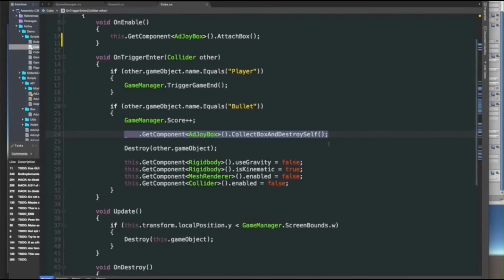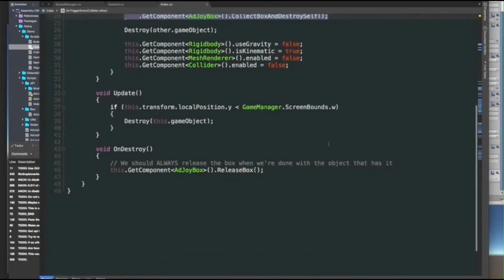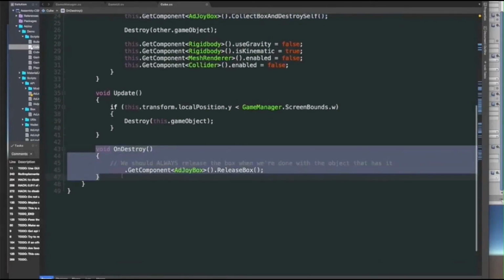The last thing to do is to clean up the JoyBoxes that were not collected during the game. So if the player misses the box, we want to make it available to appear later in the game. For that, we simply call AddJoyBox.ReleaseBox inside of the OnDestroy method.